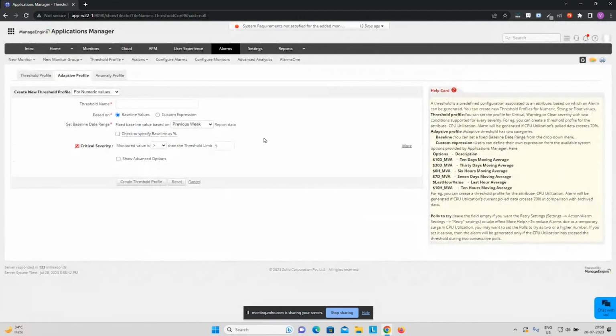The next one is the adaptive profile. Now, adaptive profile will help compare values based on baseline values or custom expression. So here you will be able to compare the current values with the values that have performed the best. Say, for example, your CPU utilization has performed its best in the third week of May. Then you might want to compare your current week's CPU utilization with the CPU utilization of the third week. So if the threshold is exceeded, then you will immediately receive an alert.